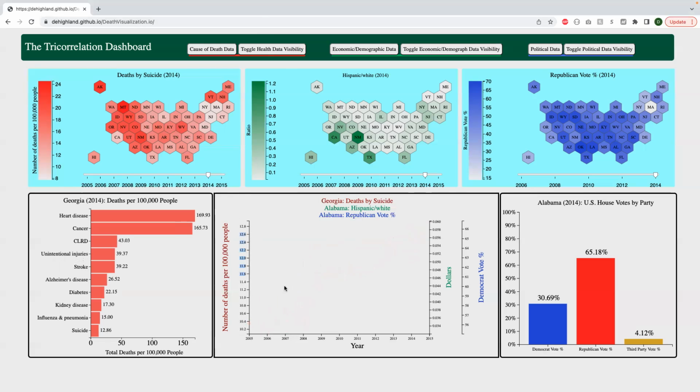I'll come to this diagram at the end, but the diagram on the bottom right is showing political data. And it shows the number of votes, the percentage of votes received by Democrat, Republican, or third party at a selected state at a given year.